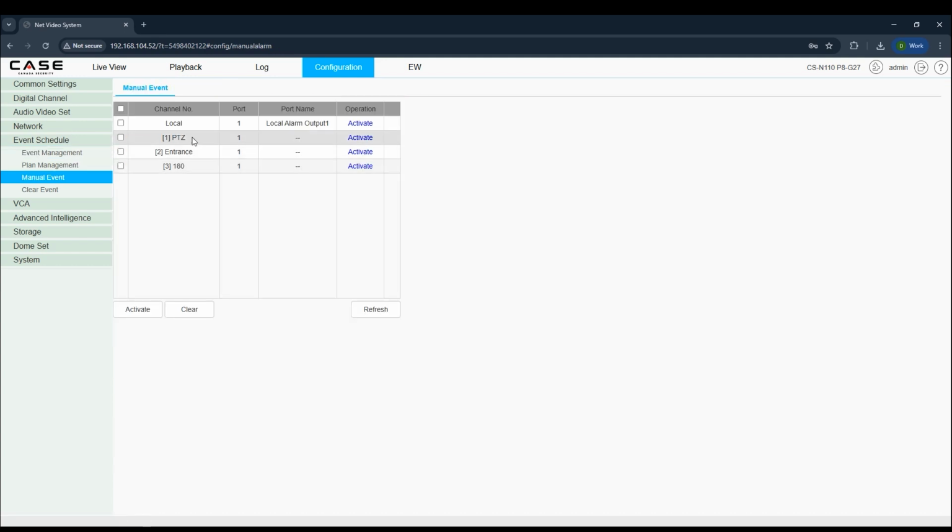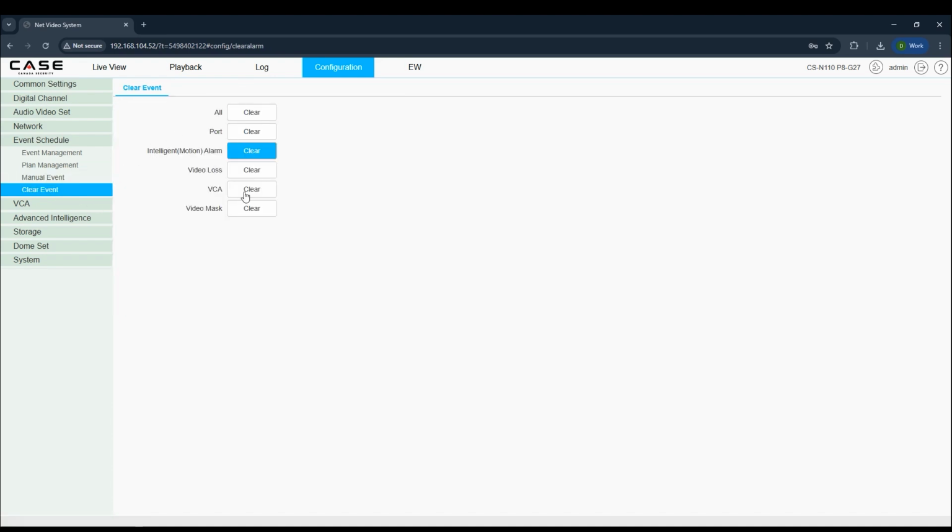Manual event, as you can see, I do have 1 alarm out on the recorder and 3 of my cameras. They all have alarm out connection, which I can trigger manually if needed. Clear all the events here.